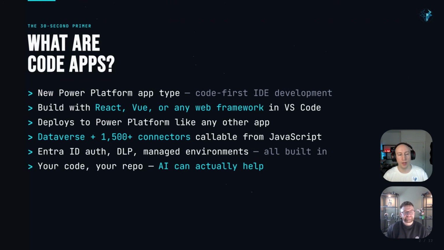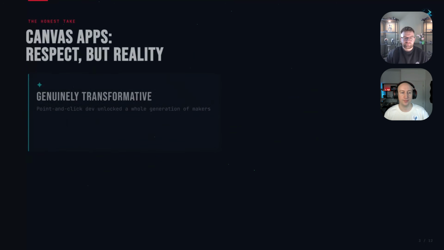And what's so cool about them is that you get to write it in JavaScript. So you don't have those same limitations that you'd have with a Canvas app, for example. But you still get to use things like Dataverse and all of those 1,500 plus Power Platform connectors. And you get authentication built in. It adheres to data policies, managed environments. You can track everything. You can govern everything. It's all built in, but it's your code and you can put that in a repository. And because it's JavaScript code, AI knows all about that and can help you out with it.